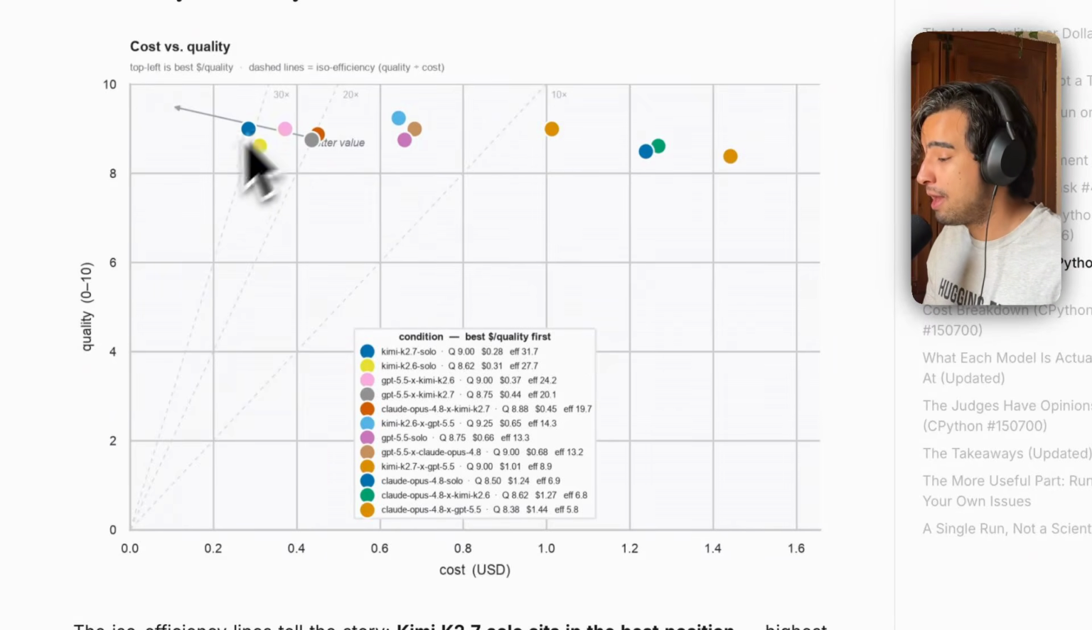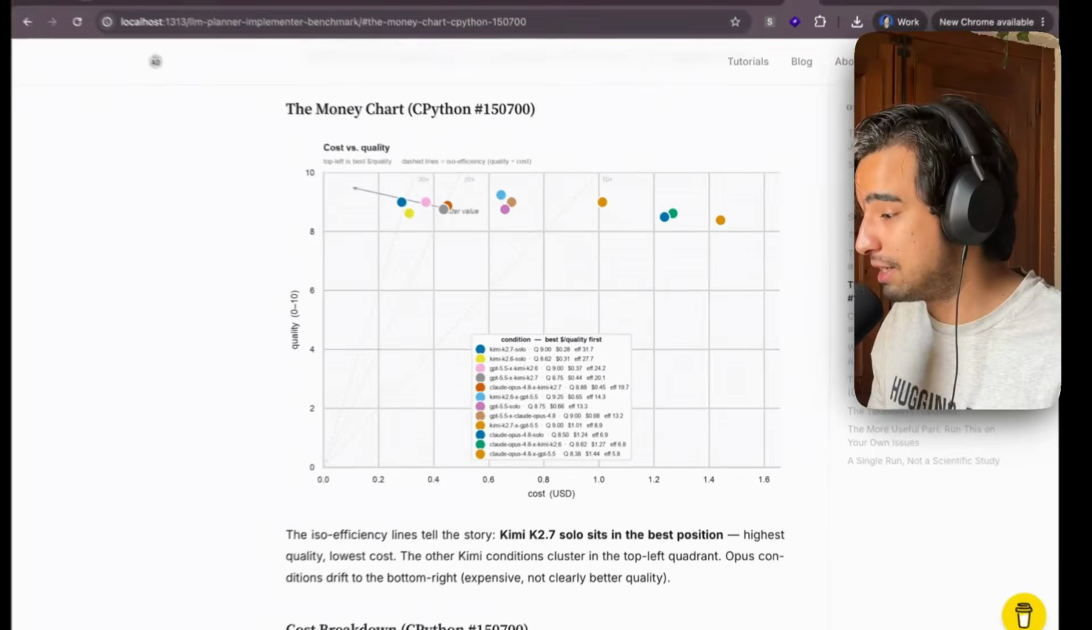So in my opinion, my particular preference in this case would be to use GPT 5.5 as a planner and Kimi K2.7 as the implementer.